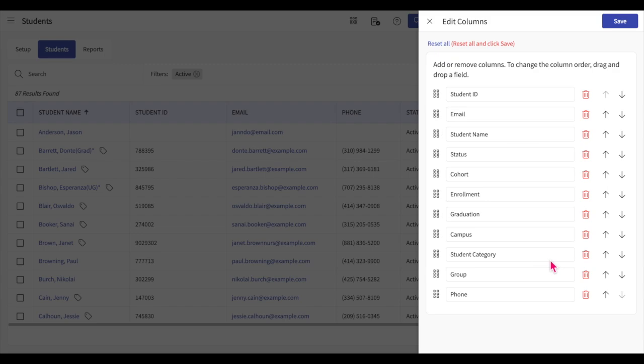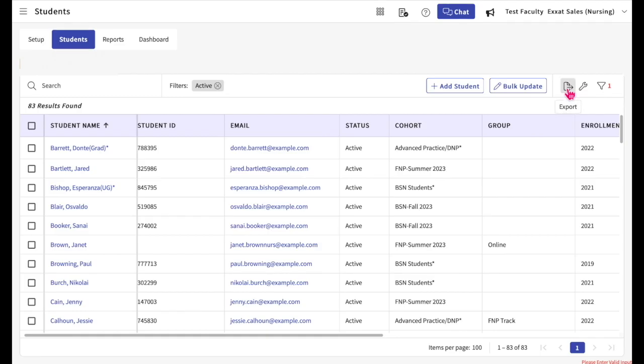The column setup is sticky. This means that if you leave this page or log out of the system and return to it later, the columns will still be set up the same way as you left them. To reset the columns to their default settings, click on the column icon, then select the Reset All hyperlink in the top left-hand corner of the window, then select the Save button. You can also download this list of students using the export icon. An Excel file will be downloaded with all the student information.